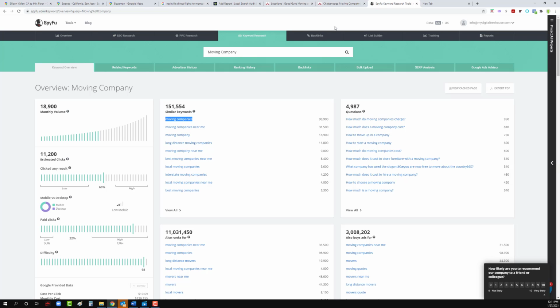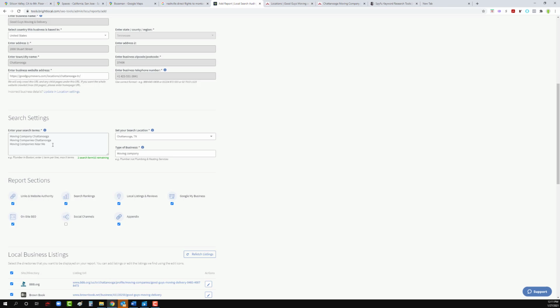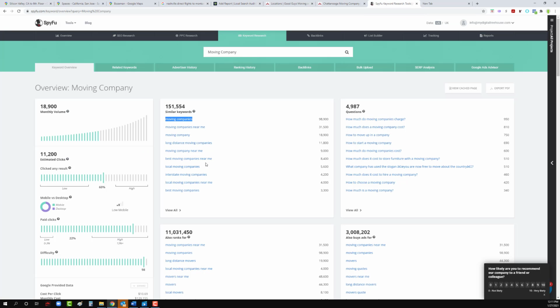Okay, and again, this isn't perfect science. If something sounds right and it looks right and you want to send it to the client, that's the word you want to put in there. So local moving company. So here's our benchmark, right? 98,000 searches. But our lowest one was moving company, so 18,000 searches.